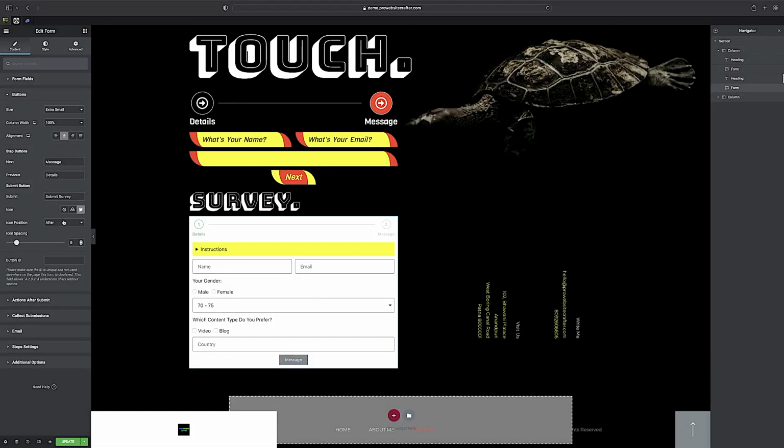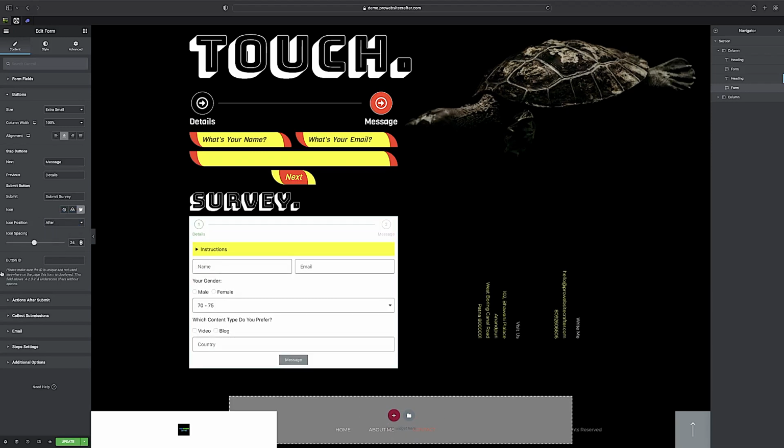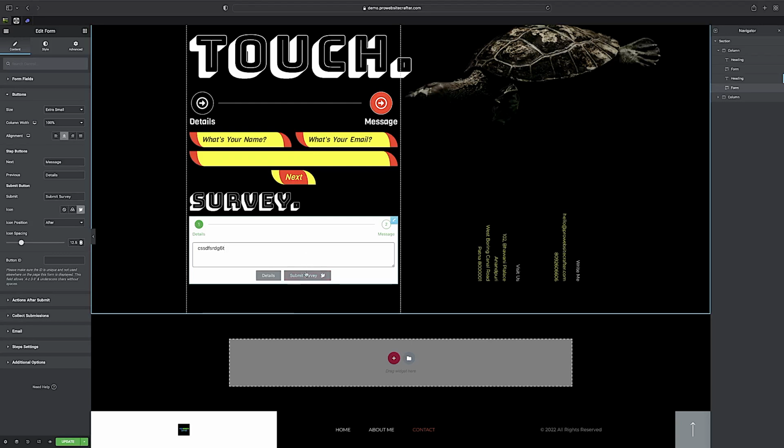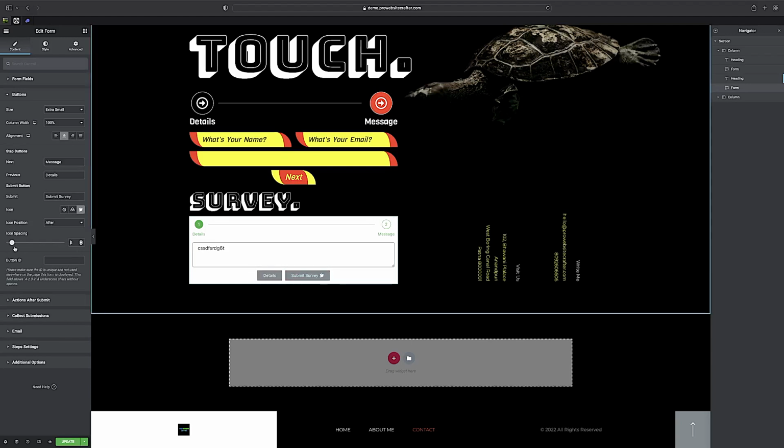So I can also change the icon position before the text or after the text. I can change the icon spacing and all. So now we can see it is less spaced out. We can change it more spaced out or less spaced out. And there we have it, right?